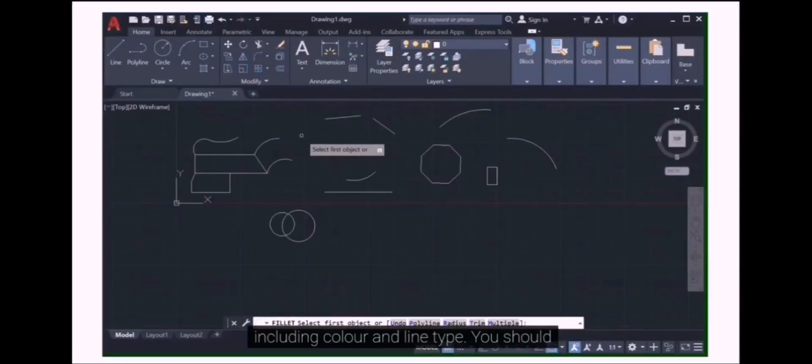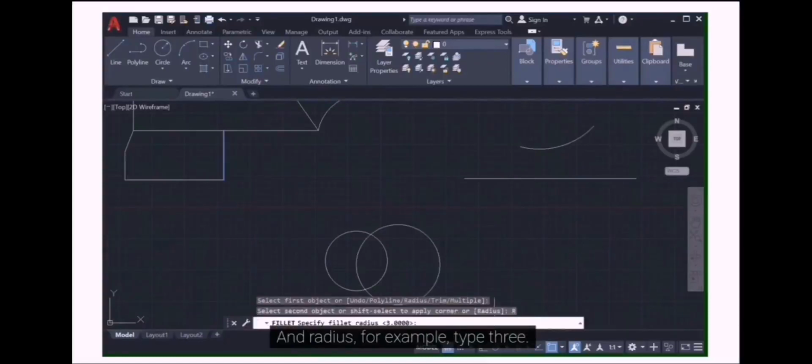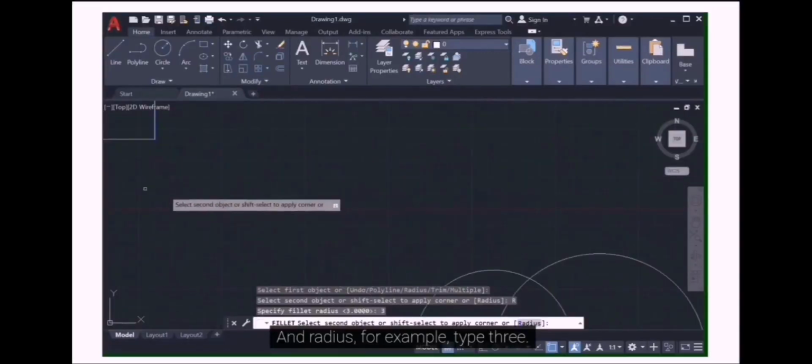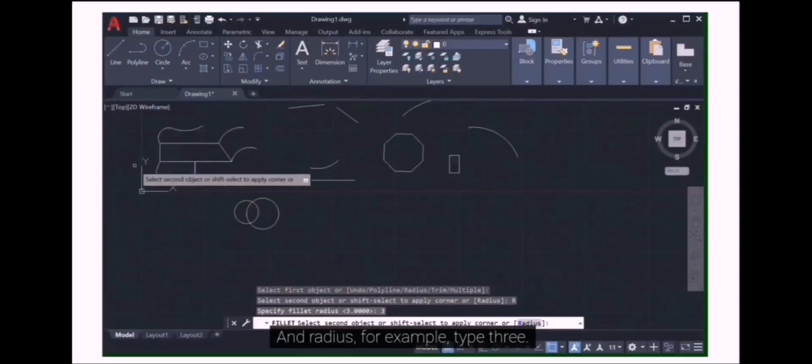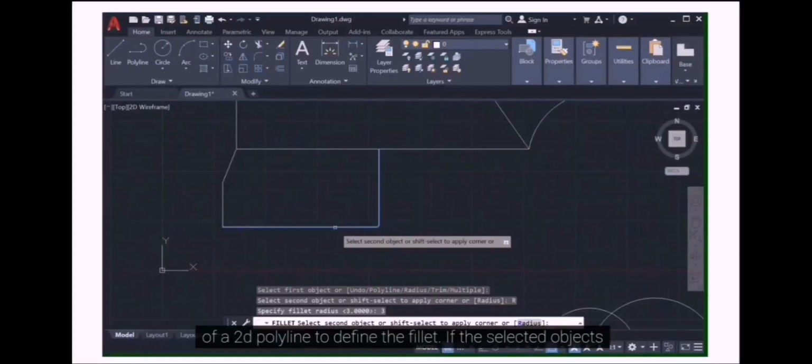You should select the first object of two objects or the first line segment of a 2D polyline to define the fillet. And the radius, for example, type 3. And the second object, select the second object or line segment of a 2D polyline to define the fillet.